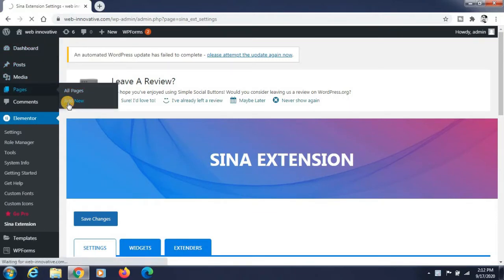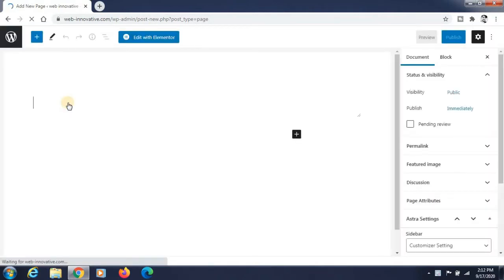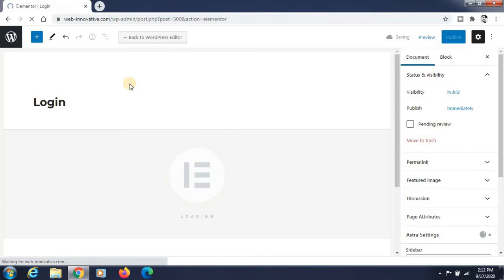Just go to the new page tab, click on new page, and add the page name, login. Add the title name here, login, and edit it with Elementor. Click on the edit with Elementor button. Elementor is loading successfully in some time.